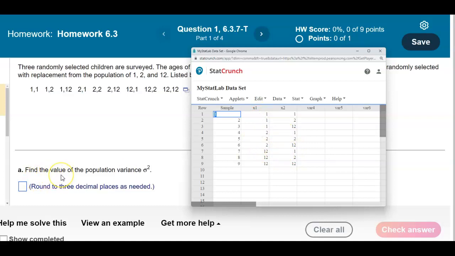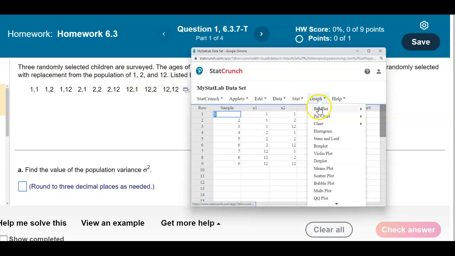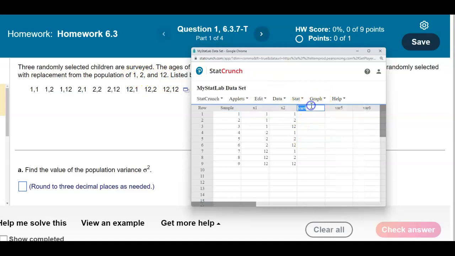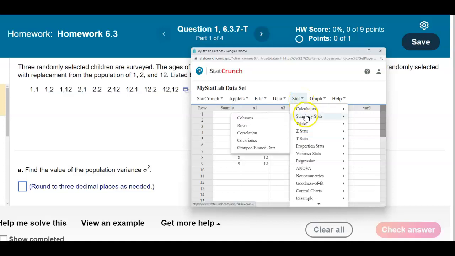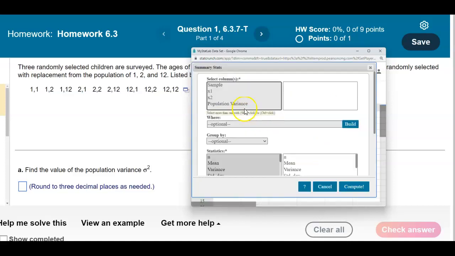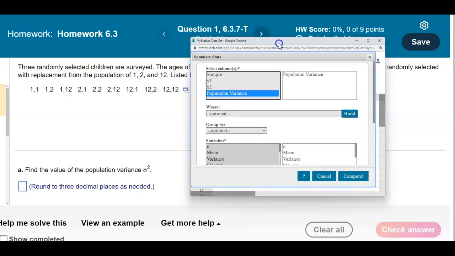Now, we want to be able to find the value of the population variance. And you can see here it says the population consists of the numbers 1, 2, and 12. So we're going to create a new column here, and we're going to call this population variance. Then we're going to put in those 3 numbers, 1, 2, and 12. Now we want to find the population variance of those 3 numbers. So we're going to go to Stat, then select Summary Stats, then go to Columns, and we're going to select Population Variance.